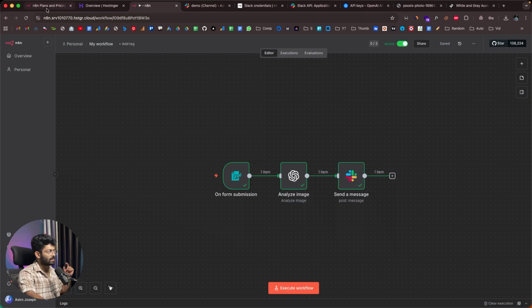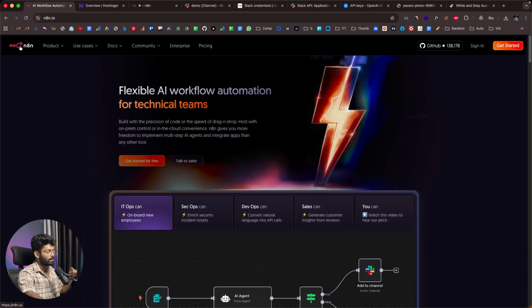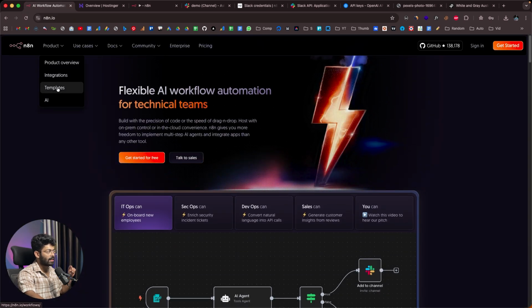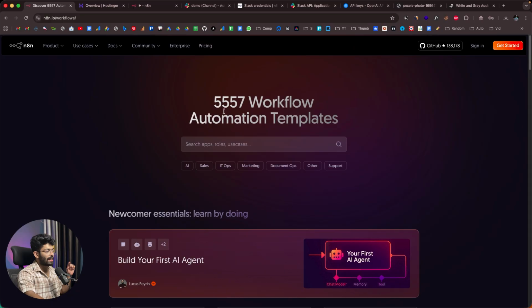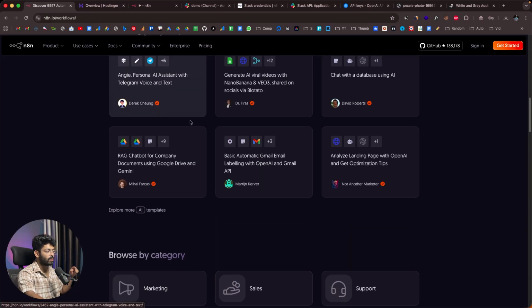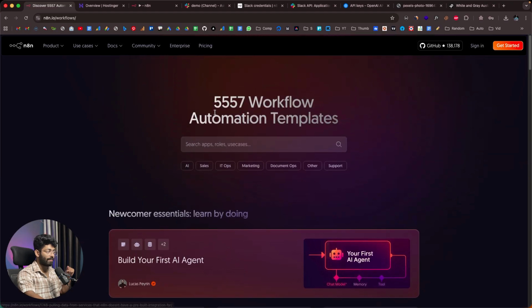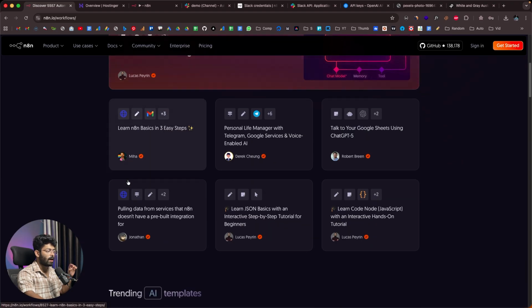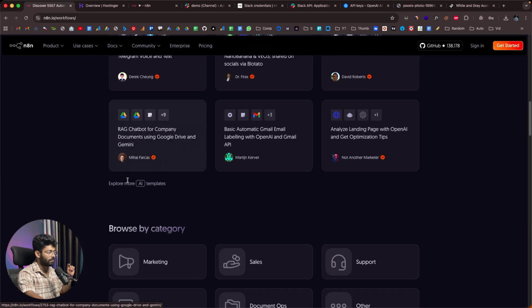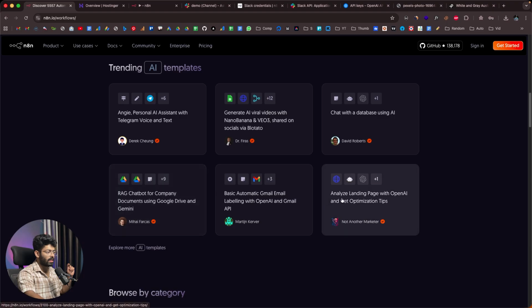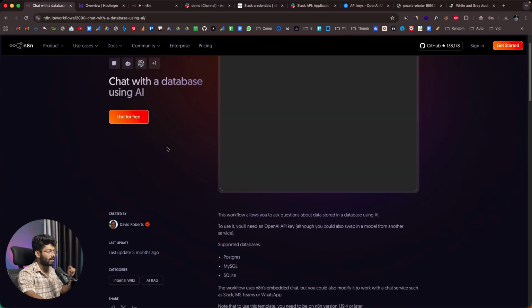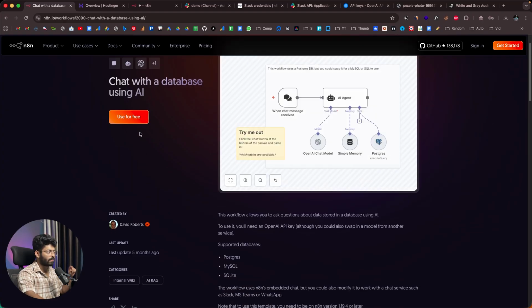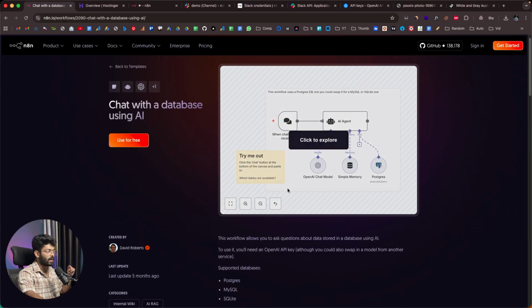And now another cool thing is that if you head over to n8n's official website, and if you go to this section right here that says templates, you'll be able to get access to 5,556 workflow templates that you can start using for free. I mean, of course, not every single one of these is going to be free, but you can find quite a lot of them that are completely free. For example, let's say here we have one called chat with a database using AI. So I can open the same, and it says it is actually free. So it says use for free, and here we can find a preview.